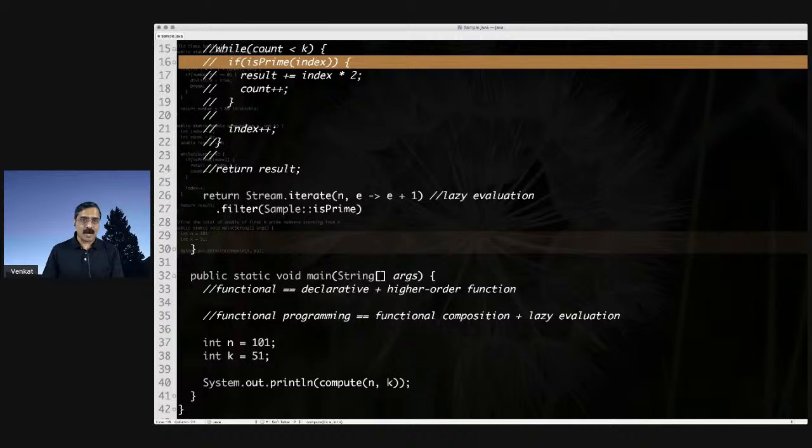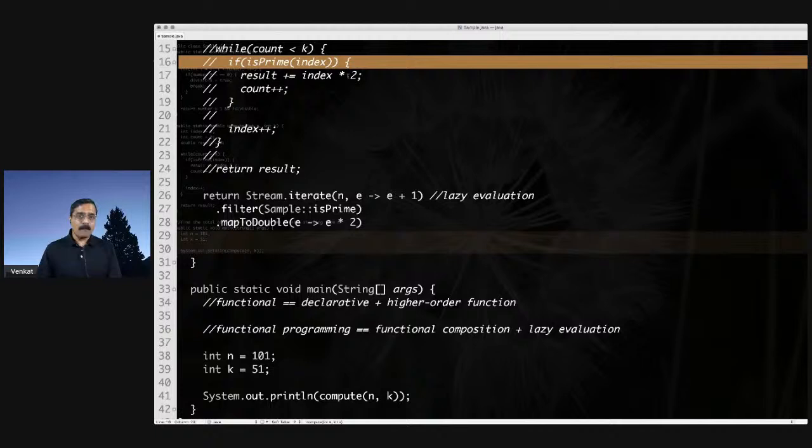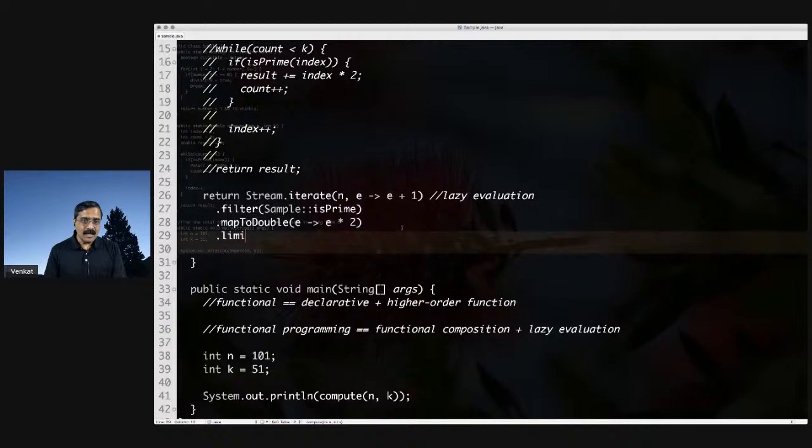Well, if it is prime, what do we do? Then we say dot map to double, and I'm going to say given the element, return element times two. That is part of line number 17. Then you say a dot limit. Limit what? K. Well, is it K or less than or equal to K? It's K, keep moving. You don't have to worry about that silliness. Then you say a dot sum and perform the total of that computation.